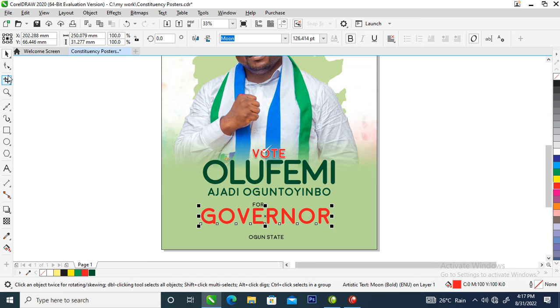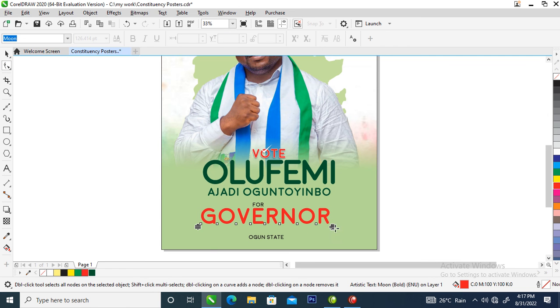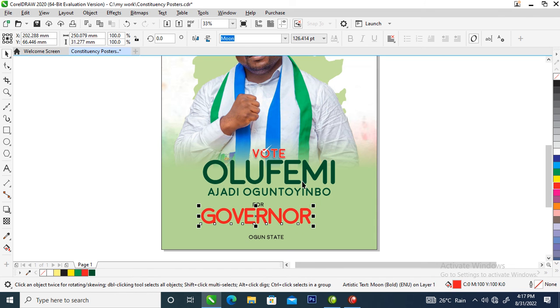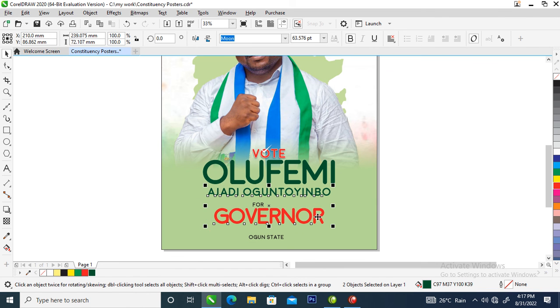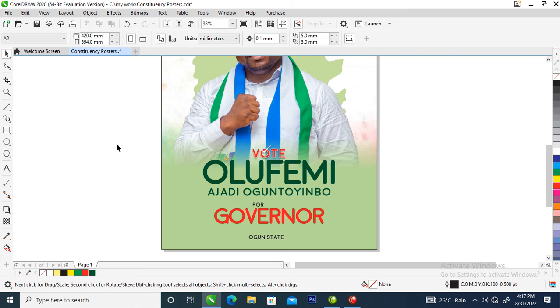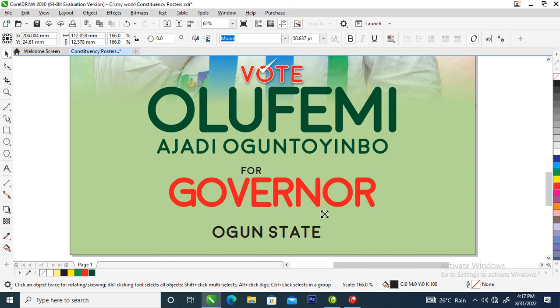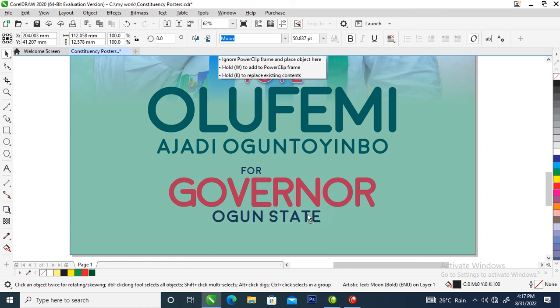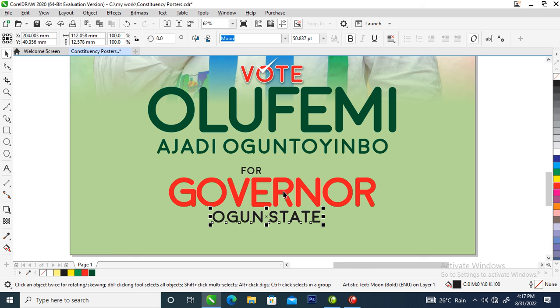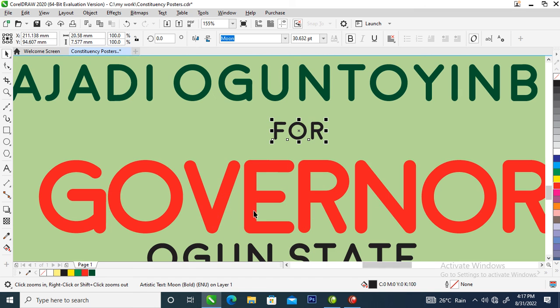So what you're going to do is to go over to the Shape tool. Let's reduce the tracking, then you center it within the object. So next step right now, make the state a little bit bigger, then you position it right under the curve now. So right now we are getting closer to where we're going.